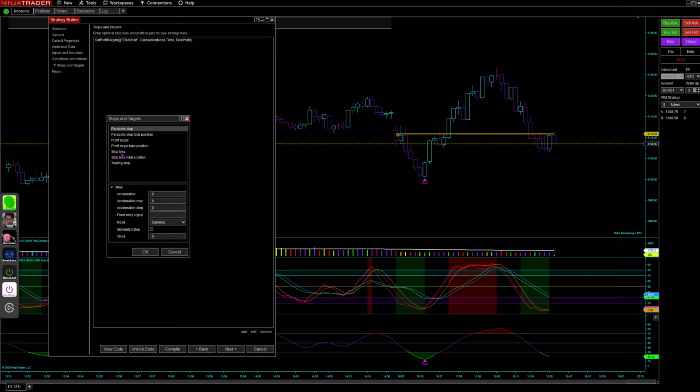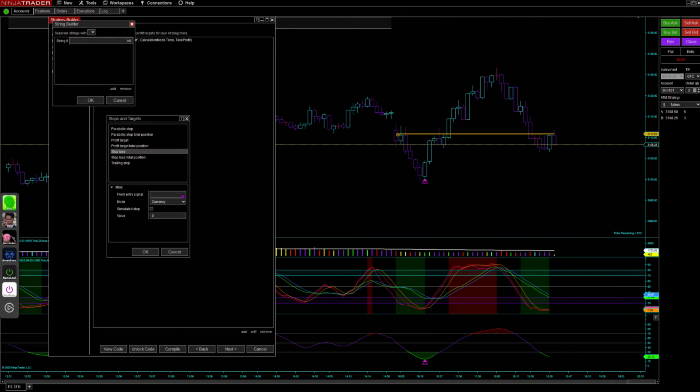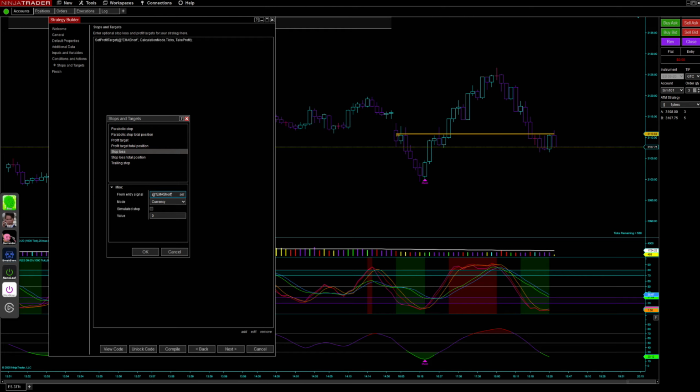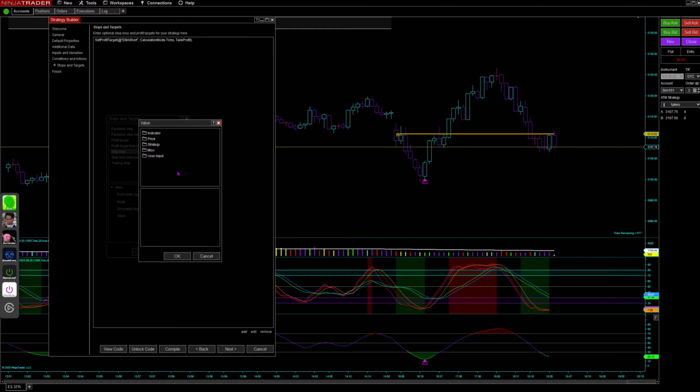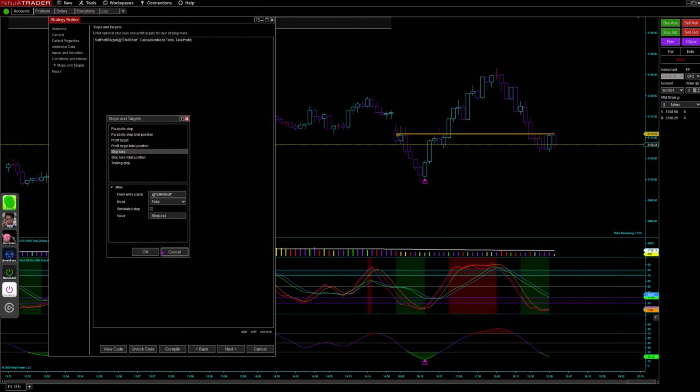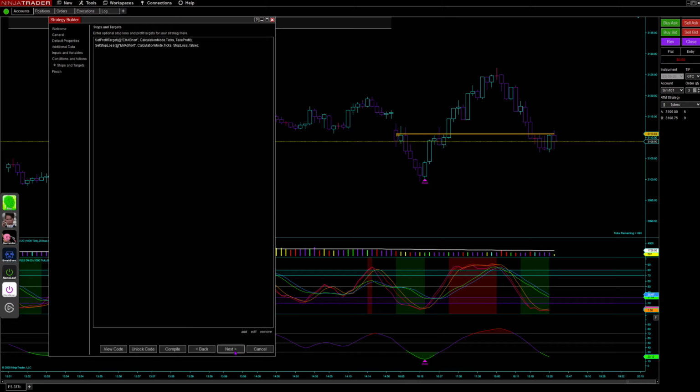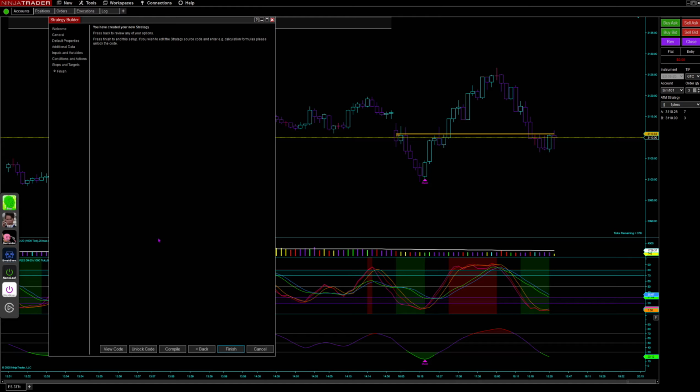Now we want to set our stop loss. We're going to go from entry signal, same signal, EMA short, change it to ticks, and value, same exact thing, except this time we are going to select our previously created stop loss variable. And there we have it. And now we have created our new strategy.